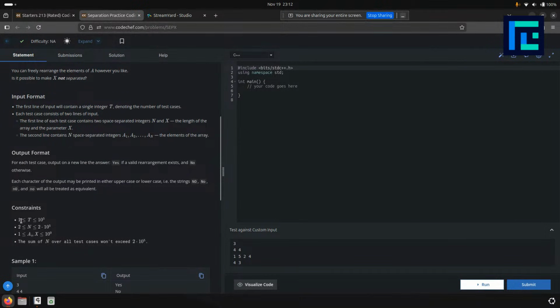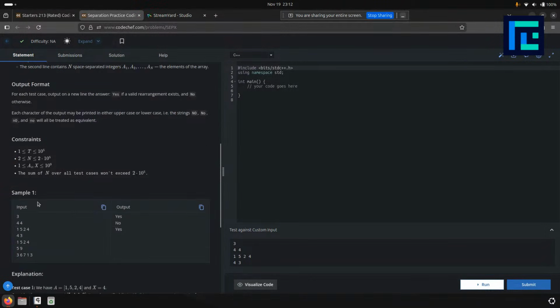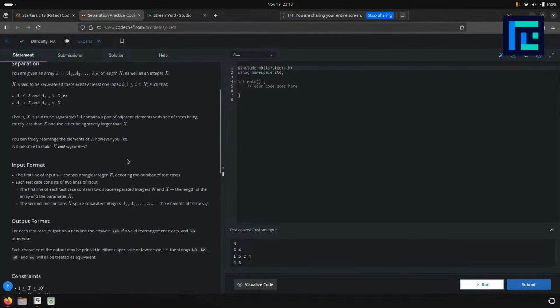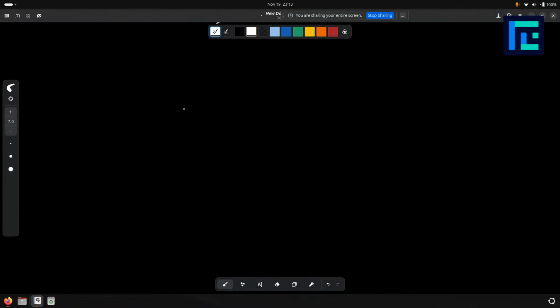And the constraints for this are n is up to 2e5 and the sum of n over all test cases does not exceed 2e5, and ai and x are both up to 1e9, so expected time complexity should be less than or equal to O of n log n, because sum of n is constrained to 2e5, so O of n log n will pass. So problem B.